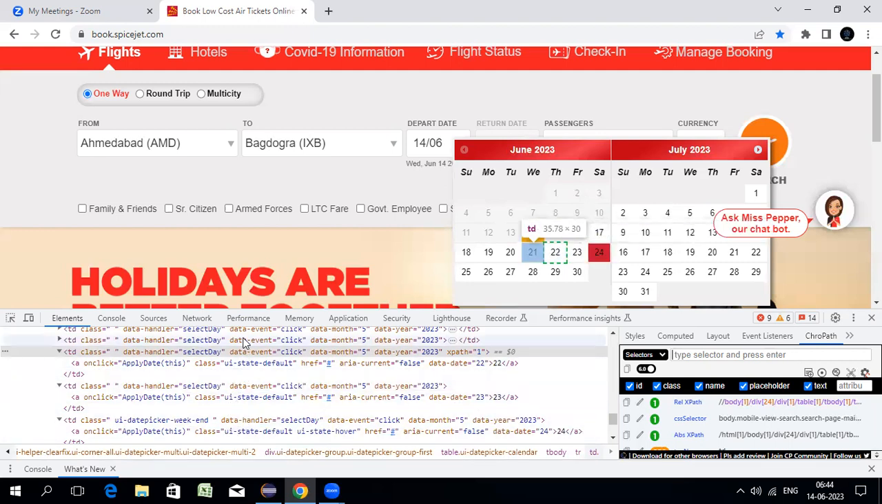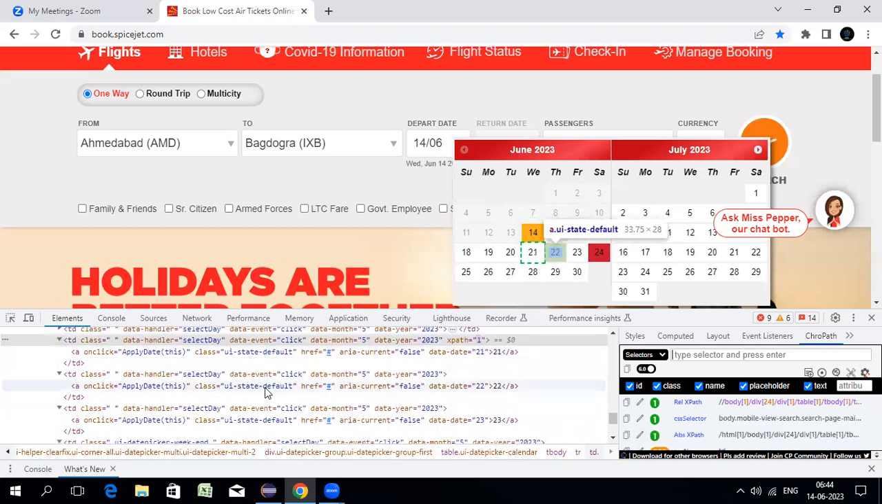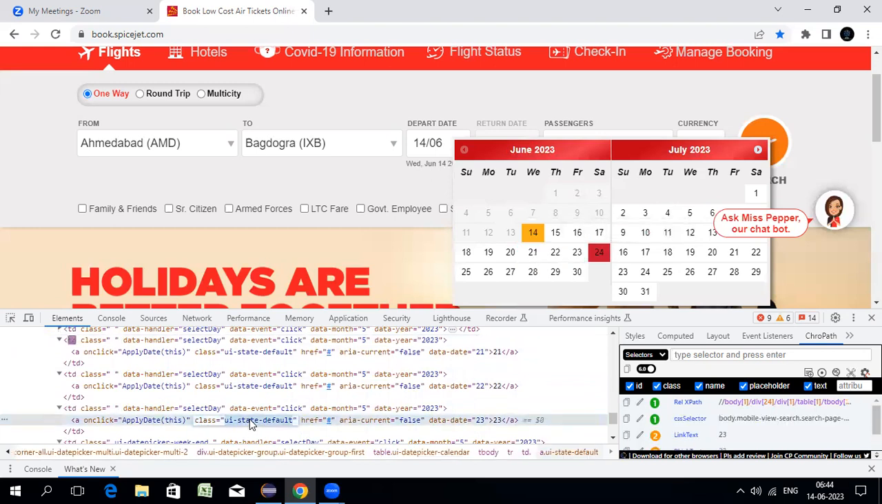Now I want to select all the days, which means we have to find something common. Everywhere the common one is UI state default. I will just create an XPath using this and we will see what happens. So it is A, right? Then at the rate class. I can use contains here, or directly I can use it. Why directly? It's not a very big statement.